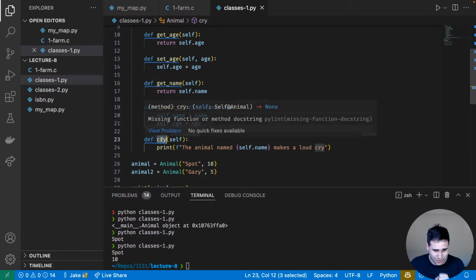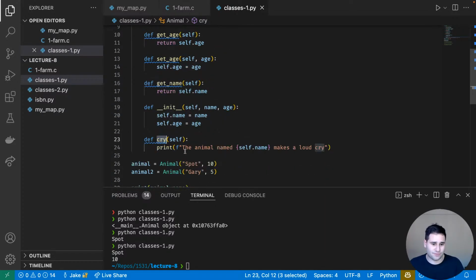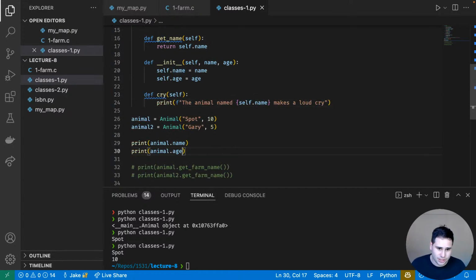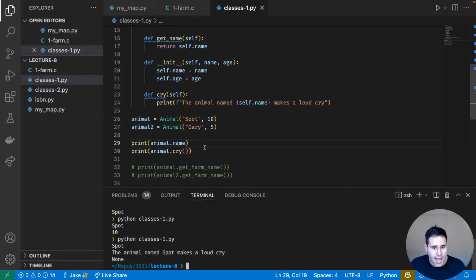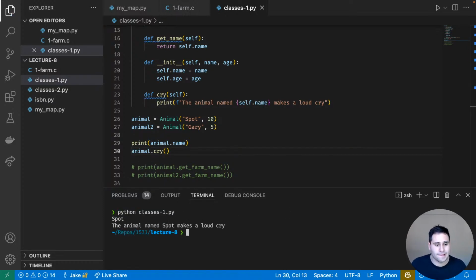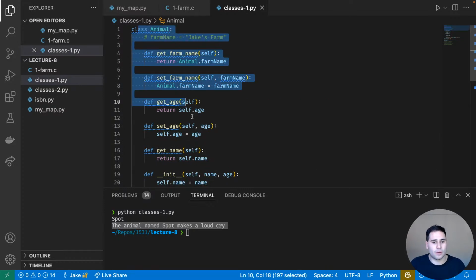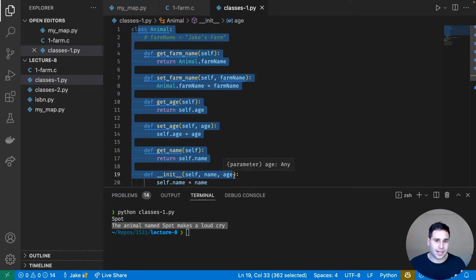So you can see this cry method here. And when we say method, a method is just a function on an object. So cry says the animal named self.name makes a loud cry. So we can actually do that. So we can call cry. Now cry is a function because it's a method, so we can give it the parameters there to execute it. And then when we actually call that, oh no, we're not printing it. The animal named Spot makes a loud cry. So we've actually encapsulated functionality into the animal object via the animal class.